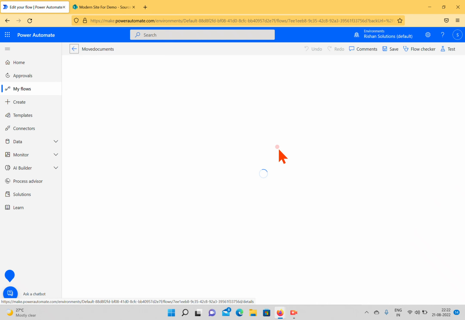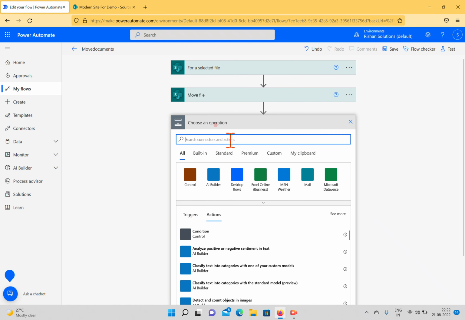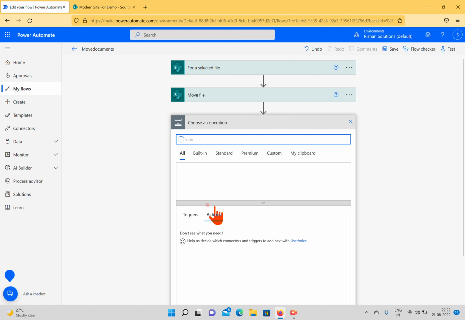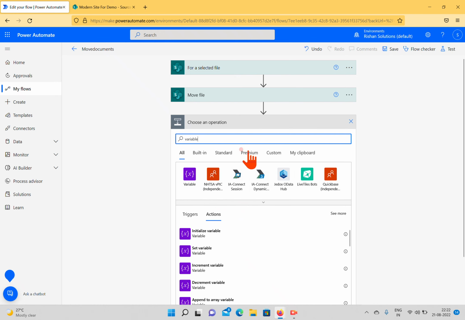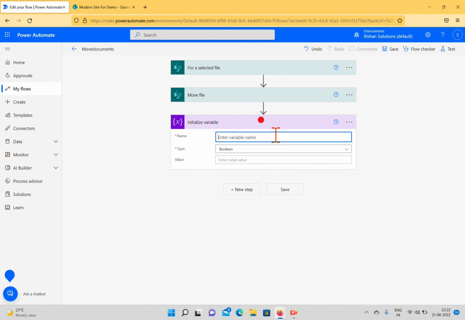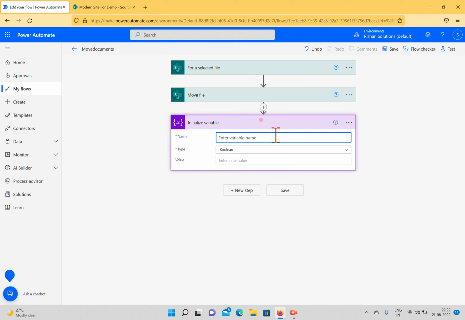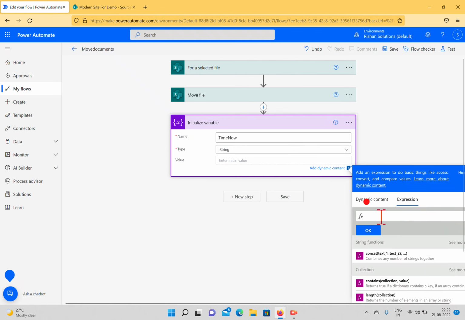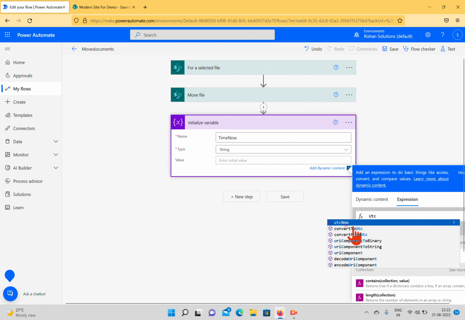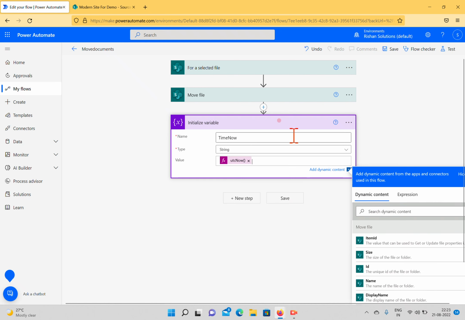Now for example, after this action, I'll put some more actions here. I want to create a variable here. I'll search for variables, and we have initialize variable. I'm just giving a name, something like time now. I'll take this one as a string, and here I'll take an expression called utcNow, and then click OK. Done.